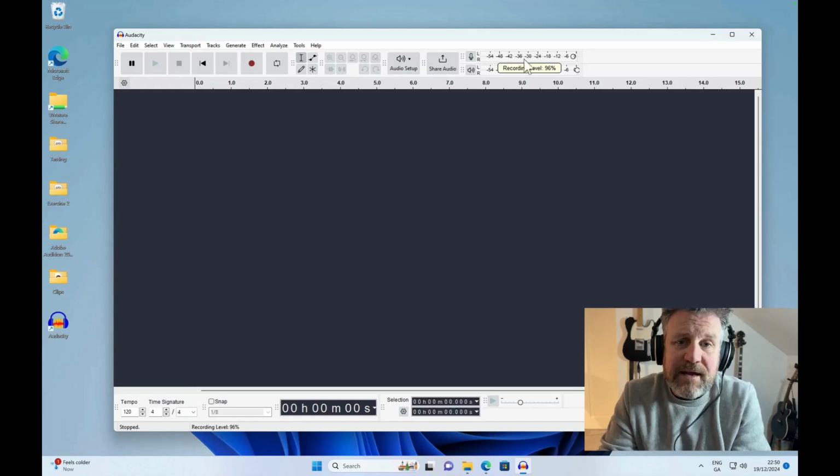Again, you've got levels here. This is a recording level, so you could judge your level, and here is an output level. So you'll get a visual indication as to what that is. Down here is more musical things. Like if you have music, it can have a tempo and a time signature. You don't need to worry too much about that.